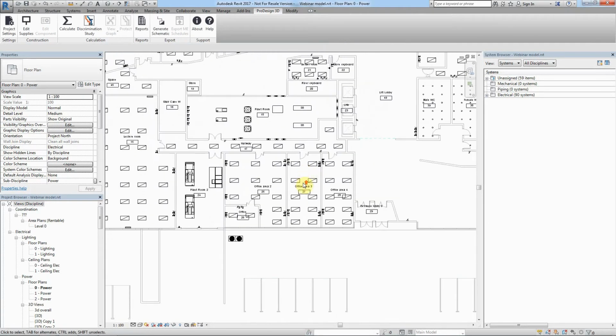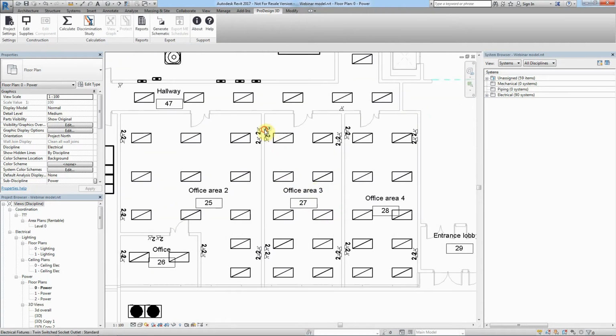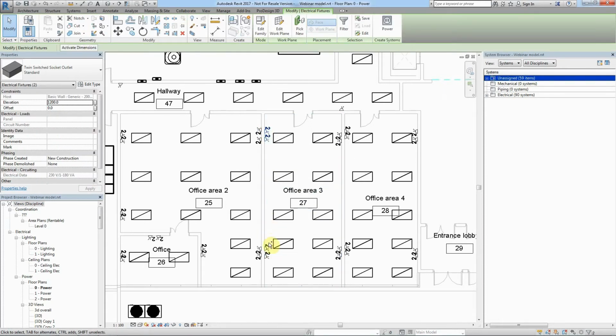Providing the electrical equipment is now connected in Revit, we can modify their settings by clicking on the Edit component. To start with, I'll connect the sockets in the office area simply by selecting them.